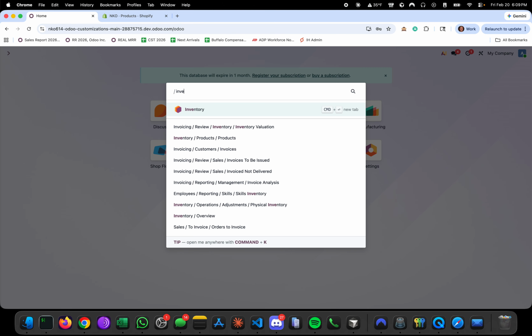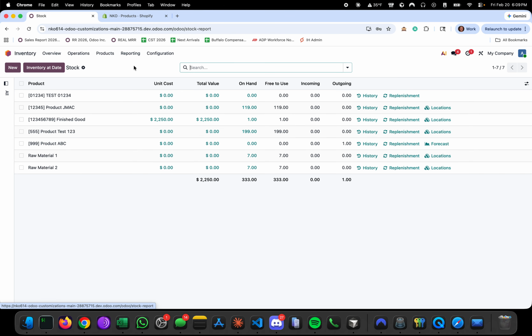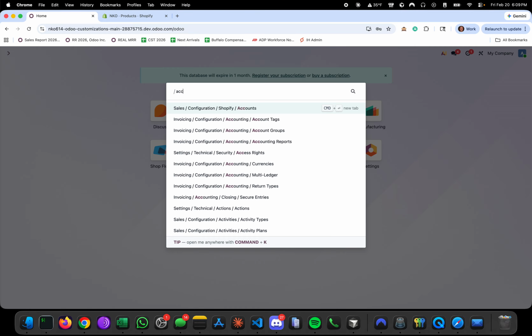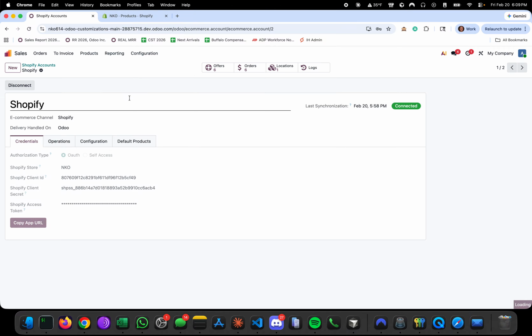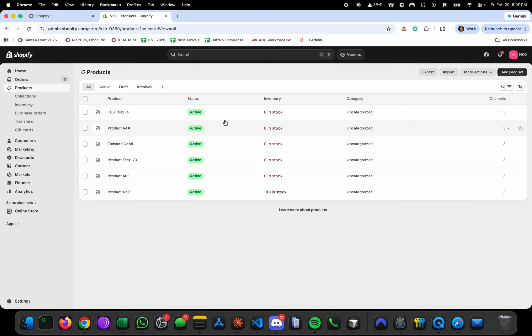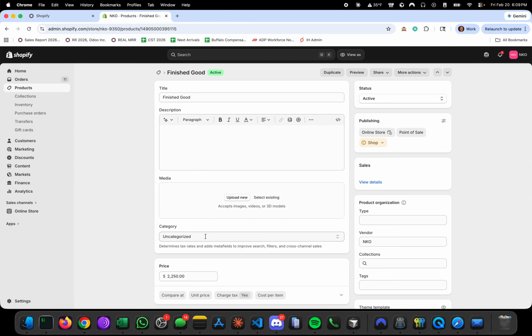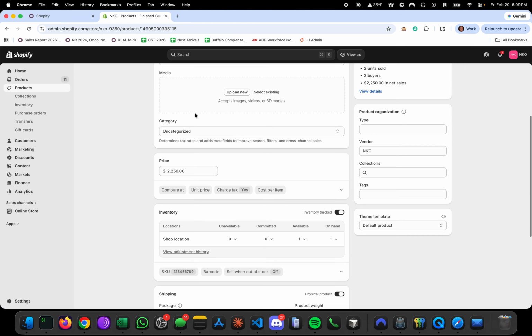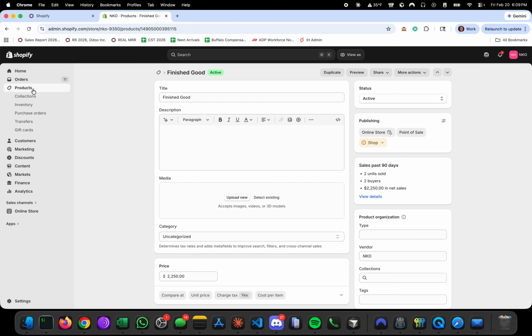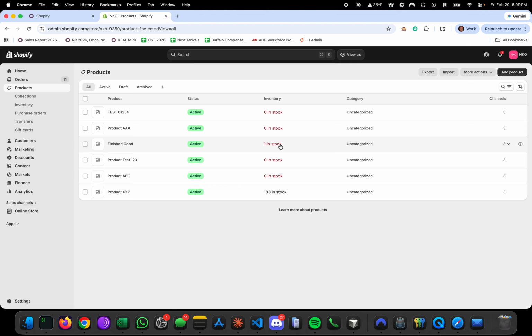When I go to my inventory and look at my reporting in stock, you can see for finished good, I have 1 unit on hand. Now, again, I'm going to manually sync my account just for the sake of speed here. When I update my inventory, you'll see it will complete the update. And when I go back into Shopify, you can see I now have one unit available here, which shows you that this syncs in real time.